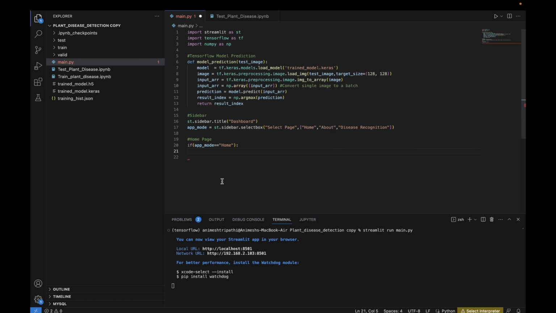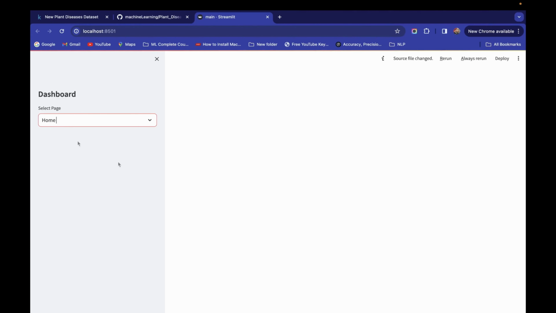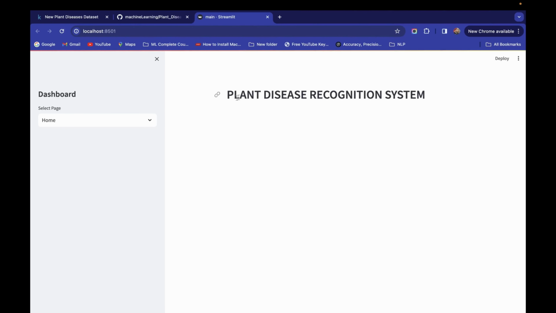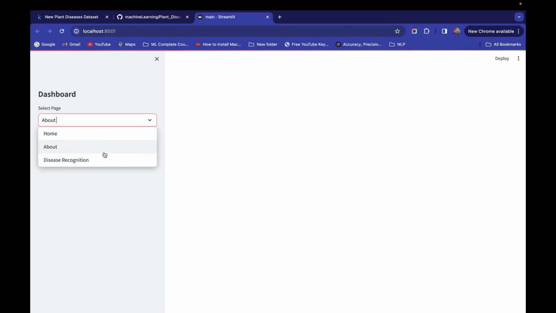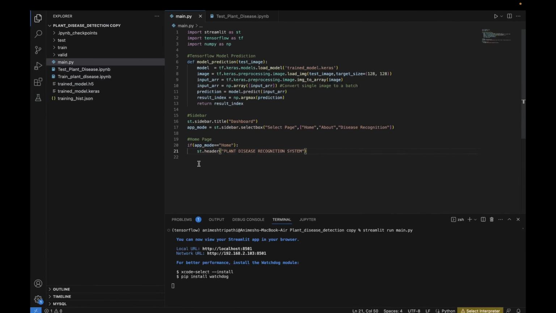So I will give some header first, st.header. Inside this I will write in caps, "Plant Disease Recognition System". If I go there and refresh it, you will see this Plant Disease Recognition System. And if I go to the second part, you will not get anything, because we have not defined that part yet. We have defined only the home page.